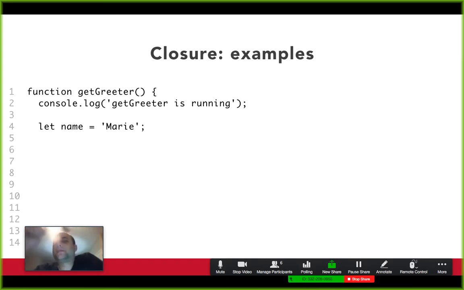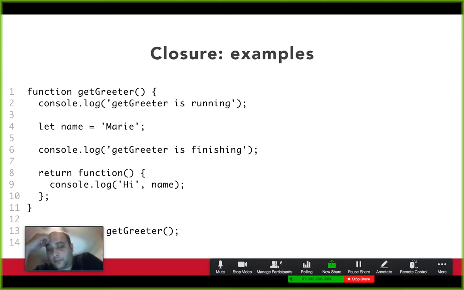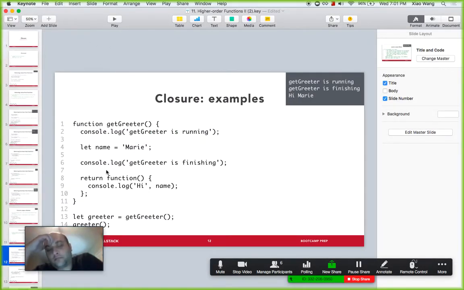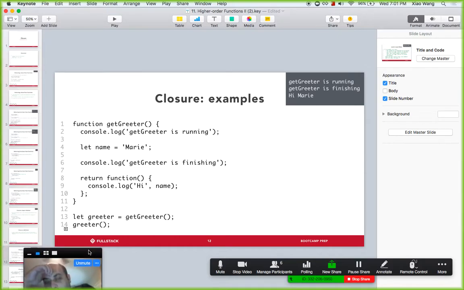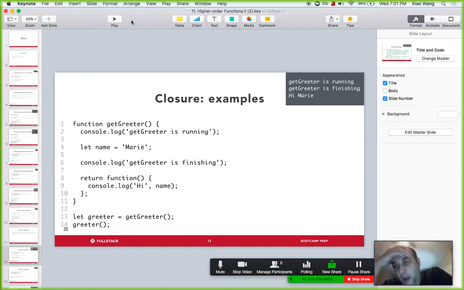Here we have a function called getGreeter. On line 2, it console logs out getGreeter is running. On line 4, it creates a variable called name set to Marie. On line 6, we say, hey, this getGreeter function is finished. On line 8, we return a function that console logs out hi, name. And then, sorry, I'm having trouble seeing my screen here. Okay, and then on line 13, we set the variable greeter equal to getGreeter.